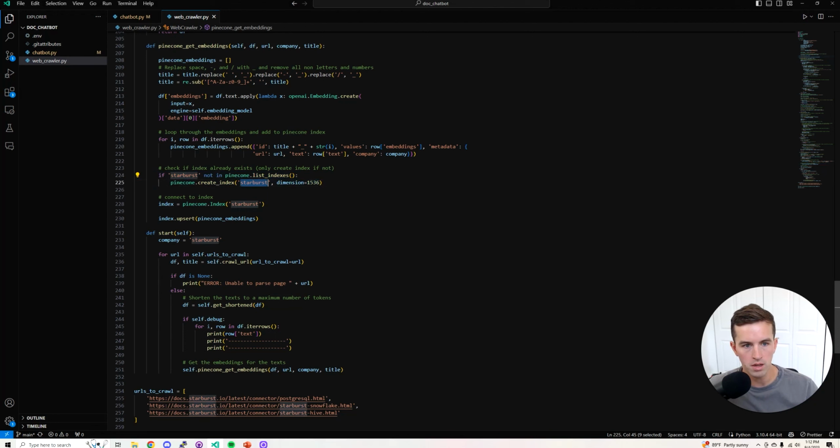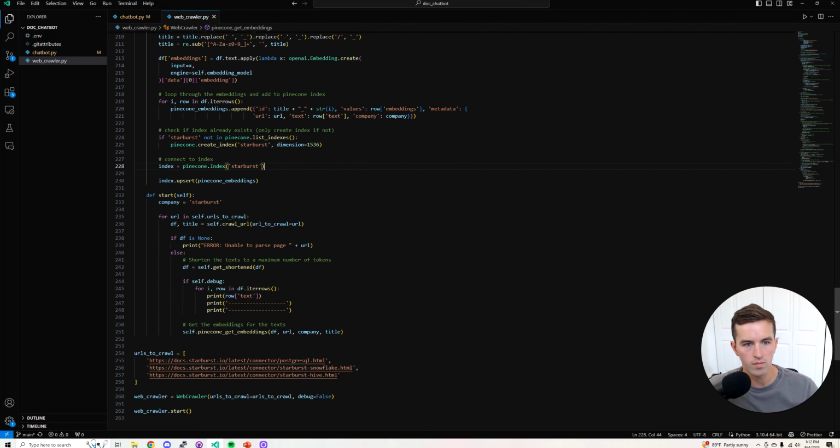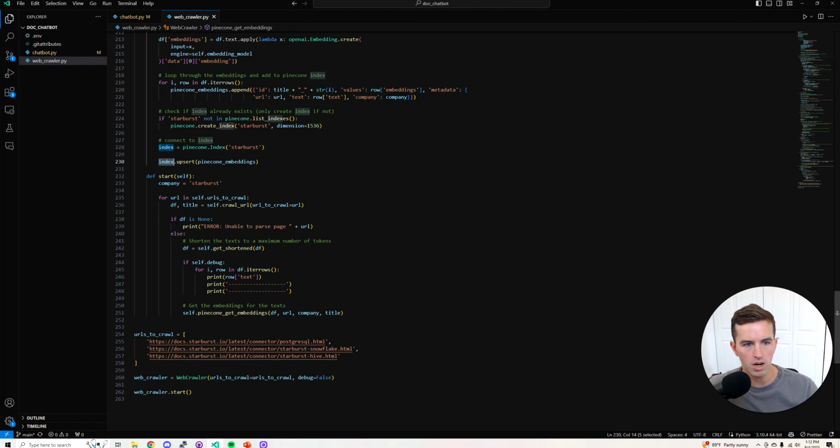If you run the code, it'll create an index called Starburst with dimensions 1536. Once we do that, we're going to get the index from the Pinecone API, and we're going to upsert the embeddings. So here we're going to pass in the embeddings, the metadata, and the title into our Pinecone database.